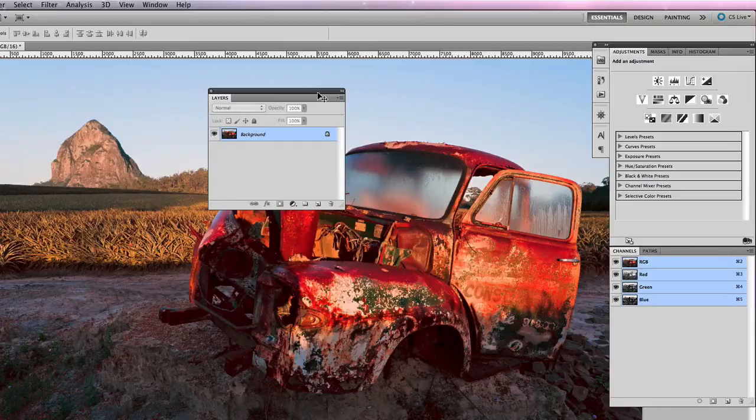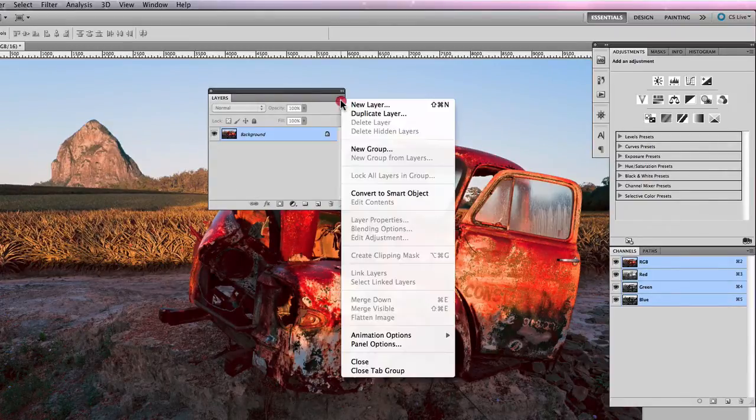Now, the other thing to take note of with regards to panels is they have not only shortcut icons here, but they have a drop-down menu. If you go to the top right-hand corner, you'll notice this little icon here. If we click on it, you'll see a range of menu items for this particular panel. They are specific to the Layers panel that I'm currently on here, and every panel will have a set of different options.